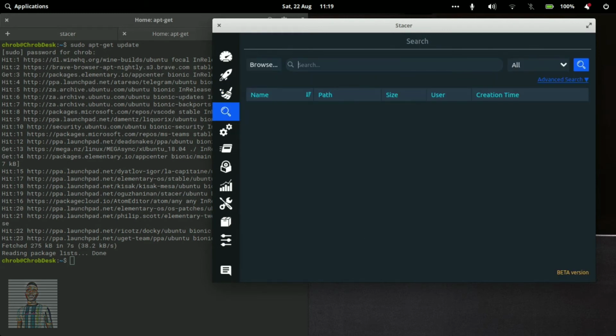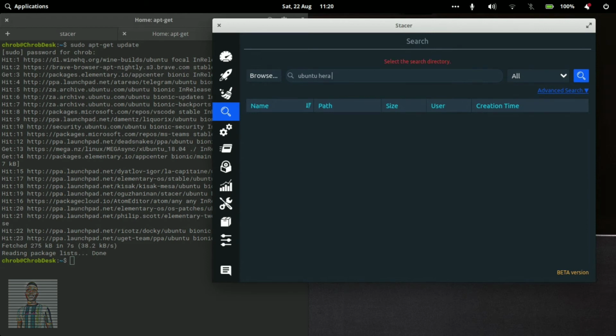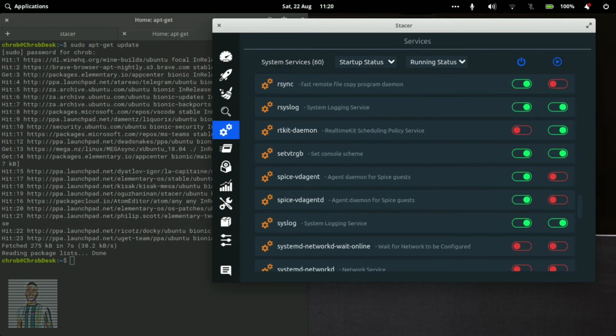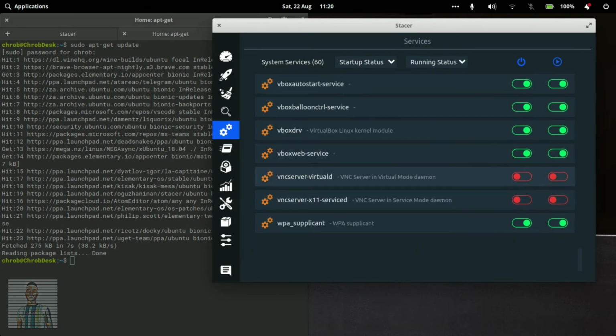And here you can see, you can search for what you want within this specific app. So you can search for repository. So I can say Ubuntu Hero release, and it should show up. But you get the point. Here you can see the services that are currently running in the background, and you can take advantage and see what you can do here. You can switch them on and off if you want.